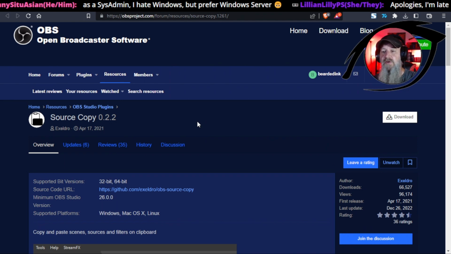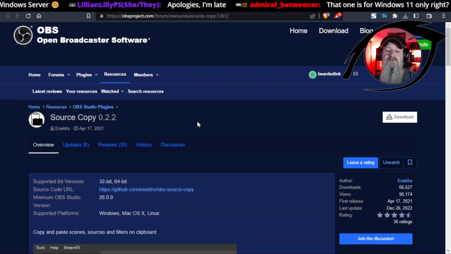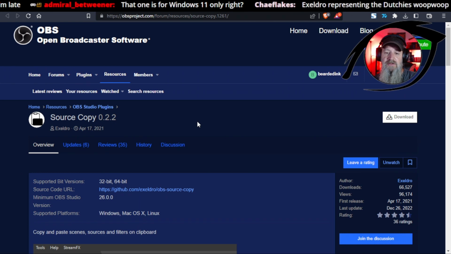And if you are aware, there was a major plugin called Stream Effects. That one is for Windows 11 only. No, Win Capture Audio is the one that was for Windows 11. The rest of these don't have a Windows version limit, so you should be fine.